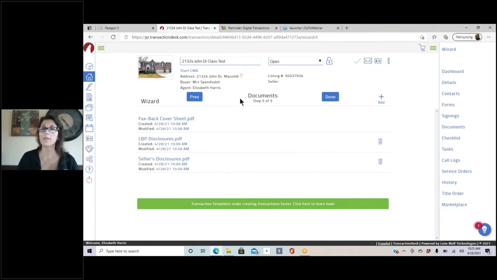Okay, so we just walked through all 5 steps. So those were the 5 steps of our wizard. We're going to select done at this point.